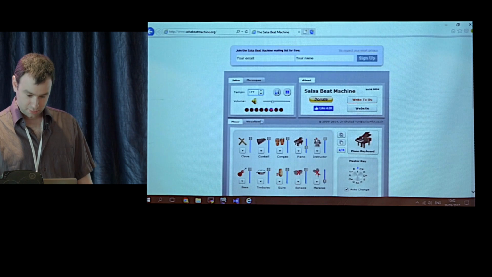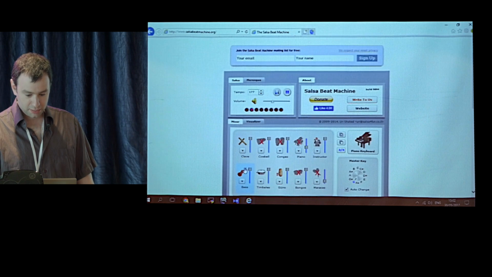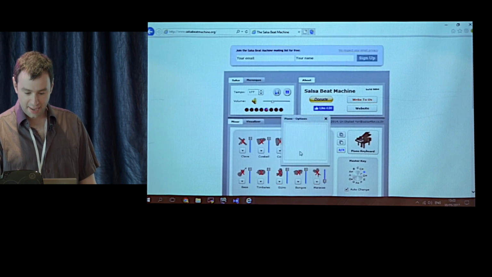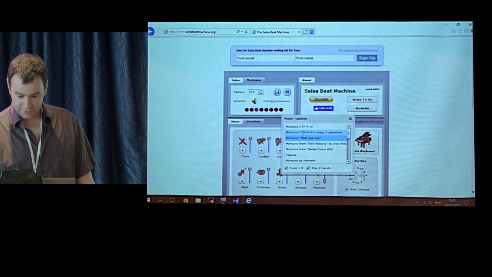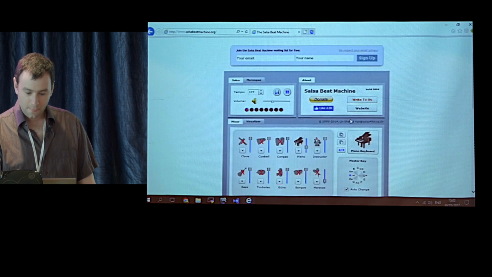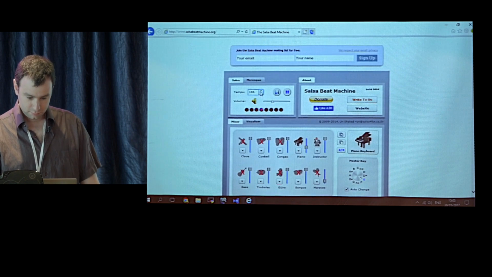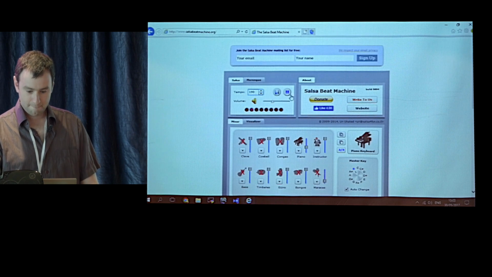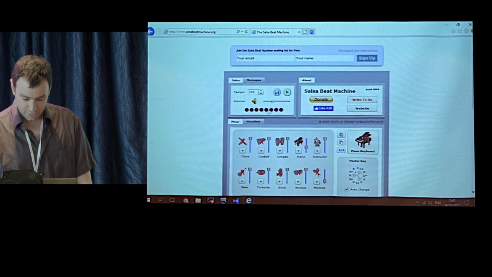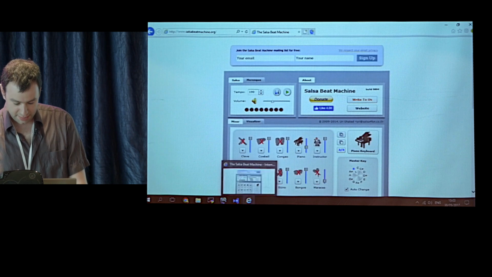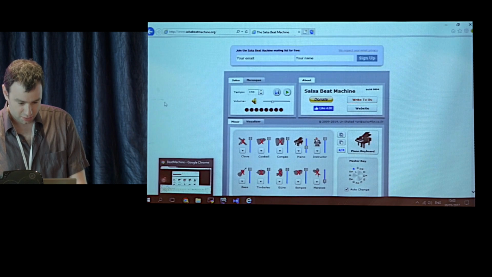You can see I can basically control each of the instruments individually. Just the guy that counts and the piano. Let's play something different. And then we can raise up the tempo. So this was a real quick demo of what the tool can do.